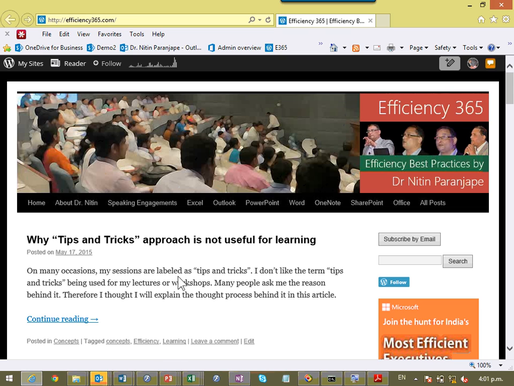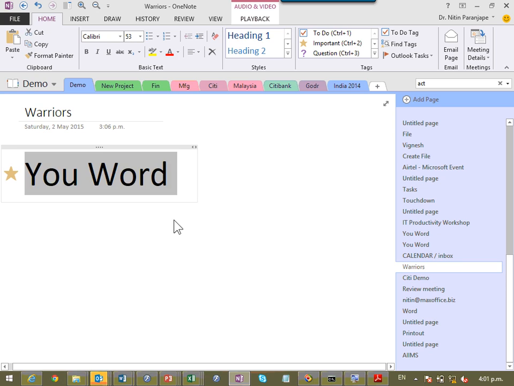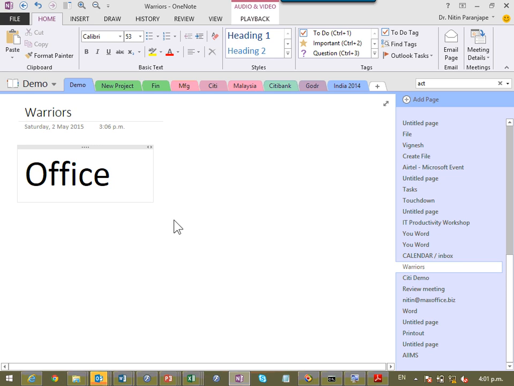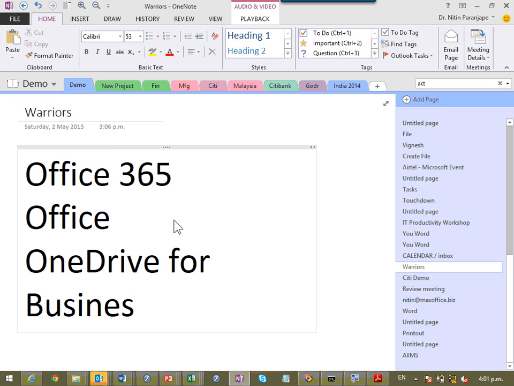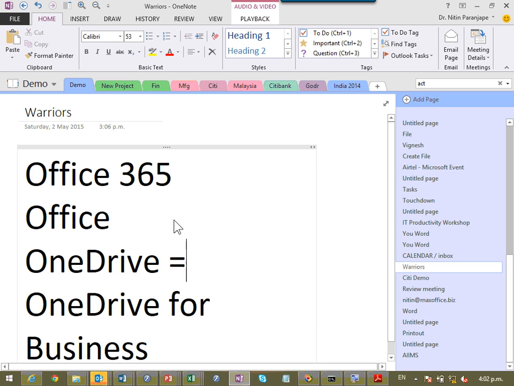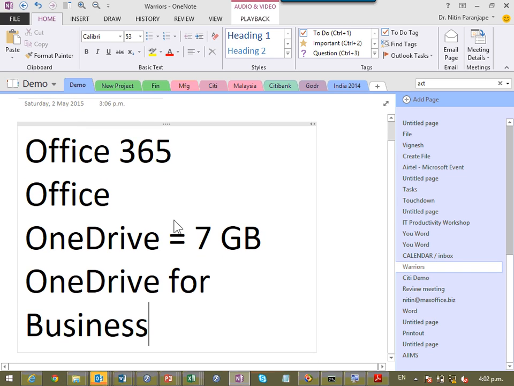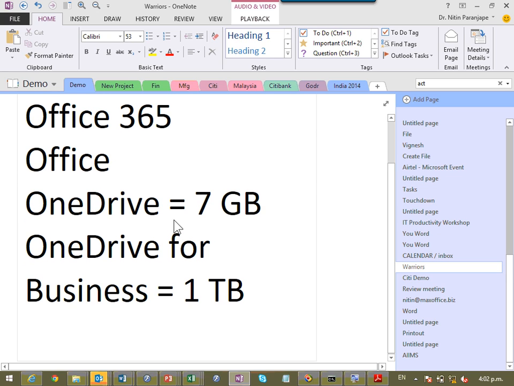How to get OneDrive Professional? Actually, your organization has already purchased what is called Office 365, which contains Office, of course, and it contains OneDrive Professional also. The name is OneDrive for Business. That is the professional version. What is the difference? OneDrive Personal is free and gives you only 7 GB. If you want more space, you have to pay for it. OneDrive for Business, you get 1 terabyte of space. This 1 terabyte is for every user in the entire Office 365.